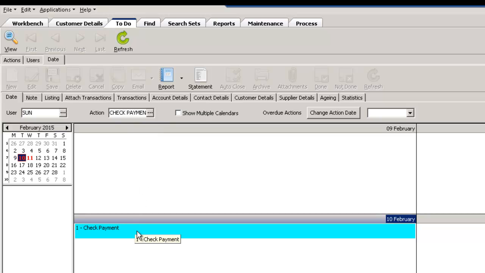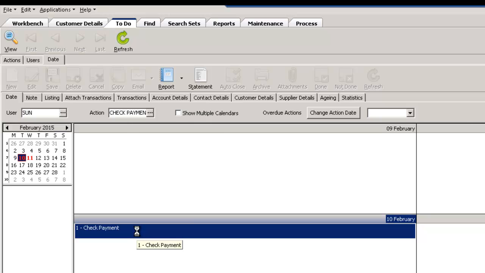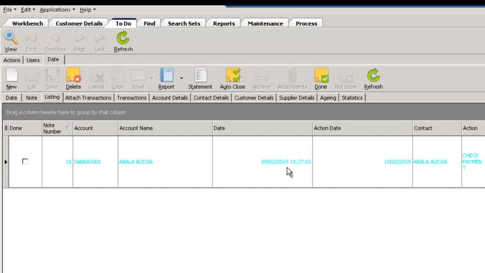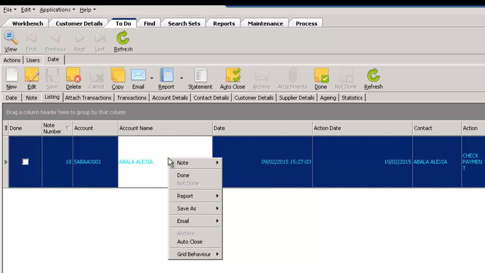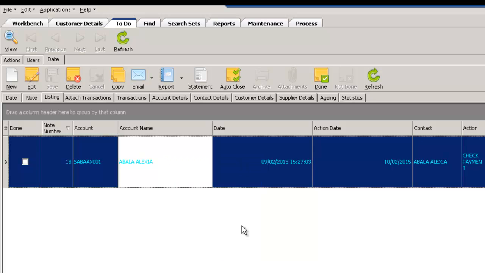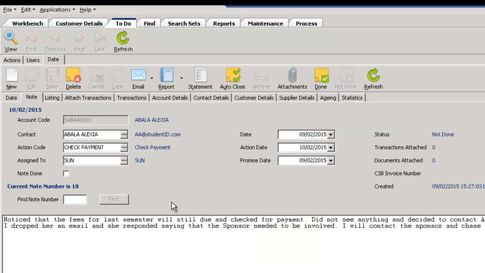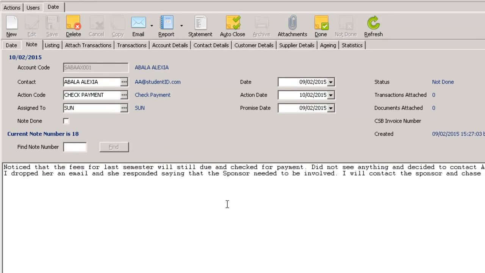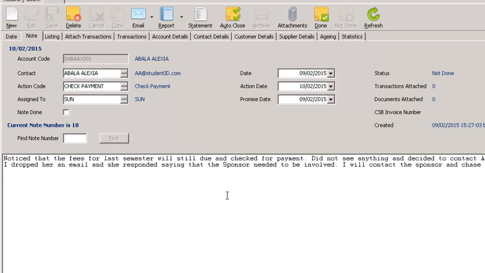If I wanted to have a look at what that particular action was, all I need to do is double click. This will open the note, and indeed I can open it further by using the right click function to show me the note detail. When I read the note detail, this will remind me what it is that I've said that I will do, and therefore I'm able to then go and take that action and potentially add further notes to then explain what happened as part of that follow-up.